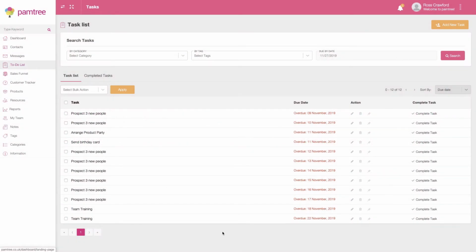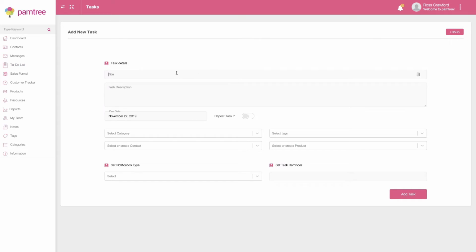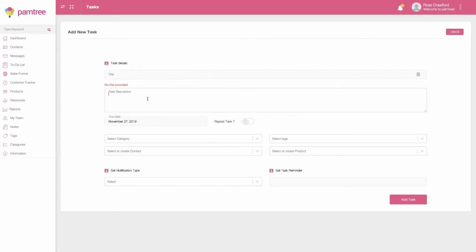Okay, so this here is the to-do list. So again, very simple task list here for you, so that you can manage all your business and personal tasks in a simple place alongside all of the other features. So you just come in here, add a new task, put the title, description of the task, the date that it's due, so when do you expect to be doing the task.